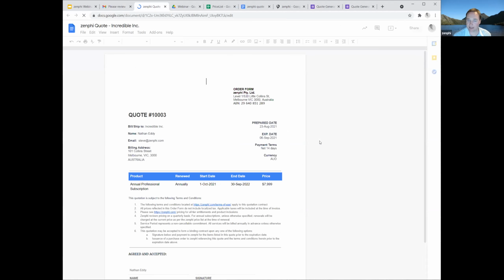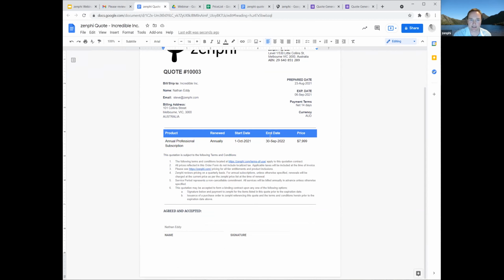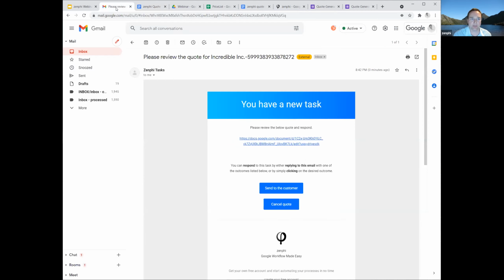I've got a link here. I can open up the quote file that's been generated. I could make some changes at this point if I wanted to as well. But that all looks pretty good. I'm happy with that. It's got the dates. It's got the correct details there. I will go back to my email and respond to this task and I'll say, send it to the customer.